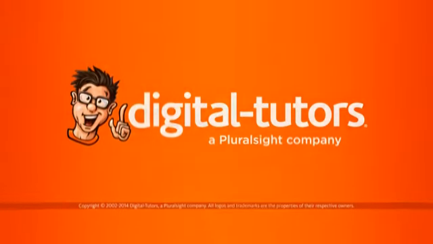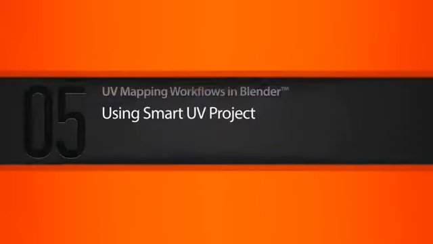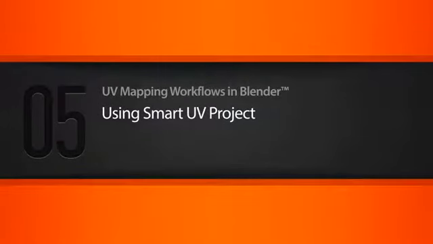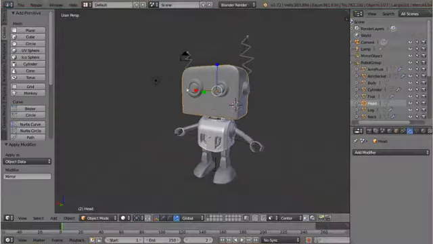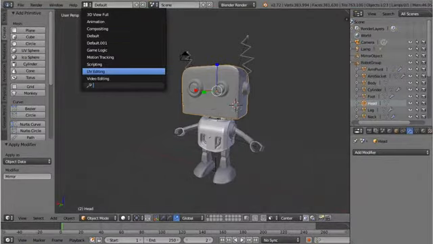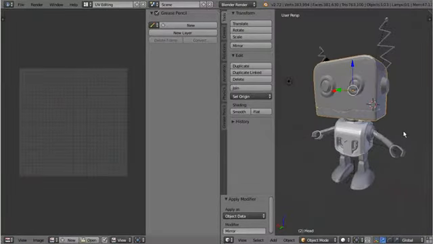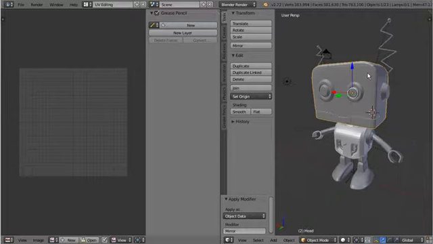Now let's talk about using Smart UV Project. So this is O5 Begin. We'll use this little guy as an example. We'll use his head. So let's come over to UV editing. And so what we want to do is have some sort of automatic way of unwrapping or laying this out, but we don't want to have to draw out the seams, let's say.